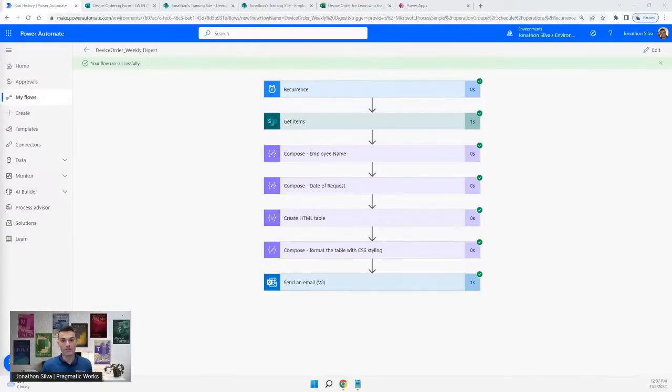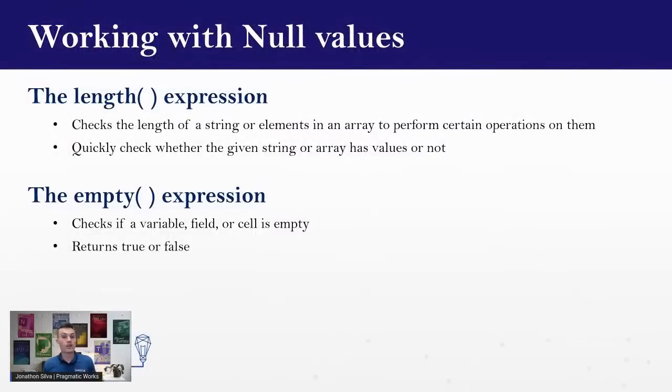So we've already talked about working with solutions. We talked about approvals. We talked about compose. The next step for us is to work with some nulls and some null values. And in order to do this, and this is going to lead into our last one with trigger conditions, I'll introduce how we can work with nulls and different expressions. We're going to start to use the two expressions length and empty.